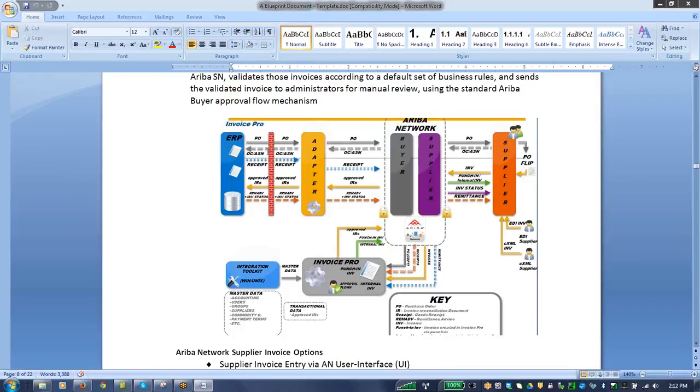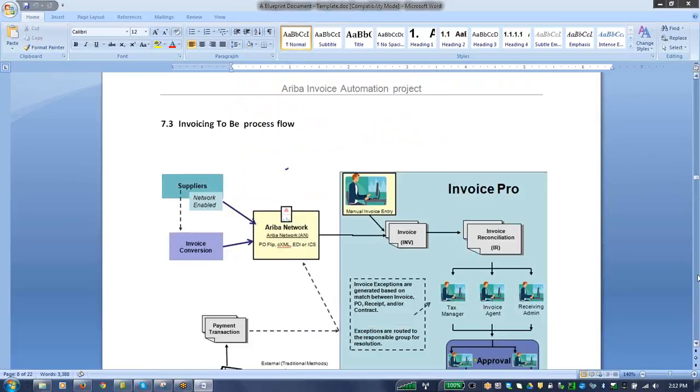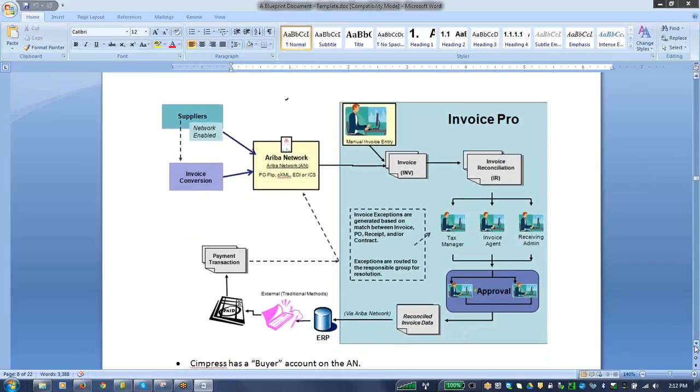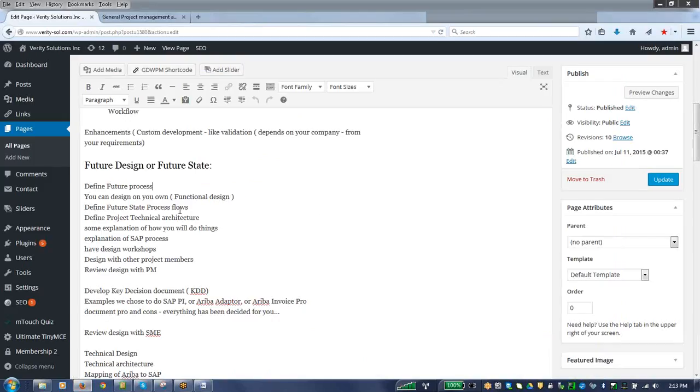So my POs are going to go to invoices. Invoices are going to be turned around and go into Ariba's network. From there, they go into Ariba's Pro, then back to the network, and they route it here. So this is my process flow. You need to define how things are going to work, how my documents are going to go. You have to define your process in the to-be state. Define the future state process, define the technical architecture, explain how things will work, explain the process.